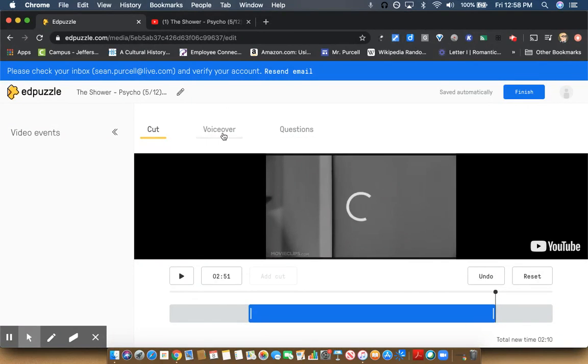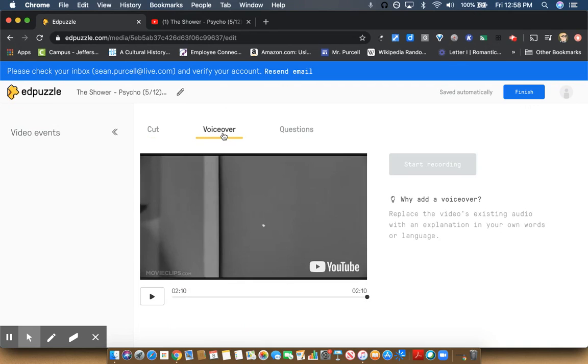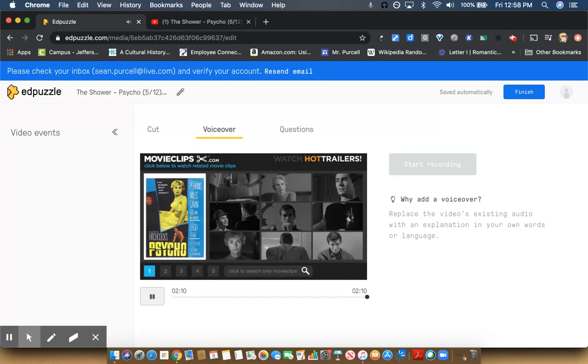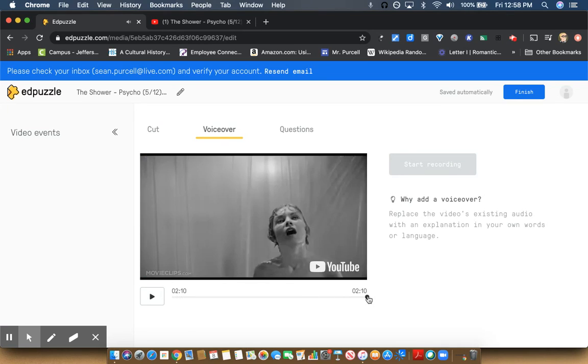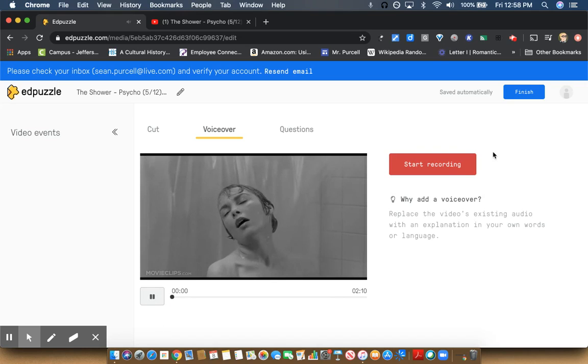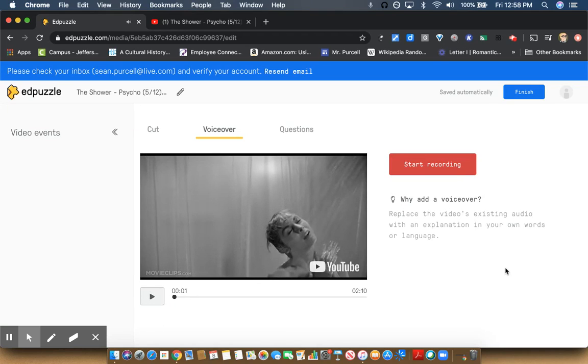So if you want to do the continuous voiceover narration, then click voiceover, and you start playing the video. You want to go back to the beginning of the video. You start playing the video, and then you start recording. Okay, and it will record as the video plays. The reason why most people don't choose that option is because it requires you to write a really well-timed script.